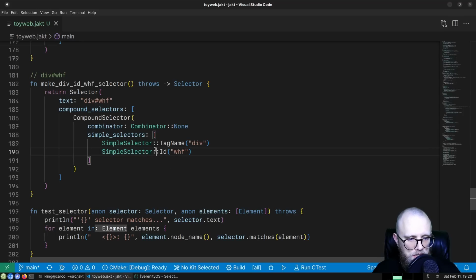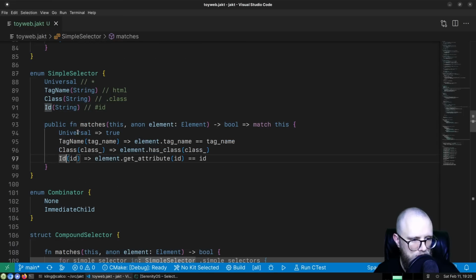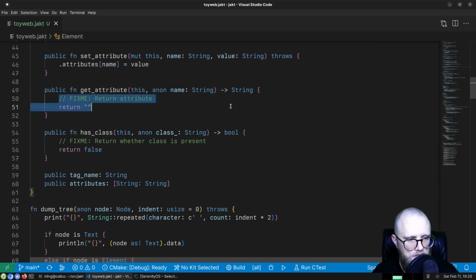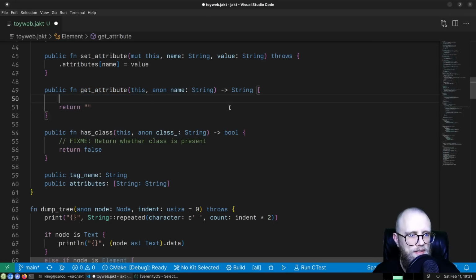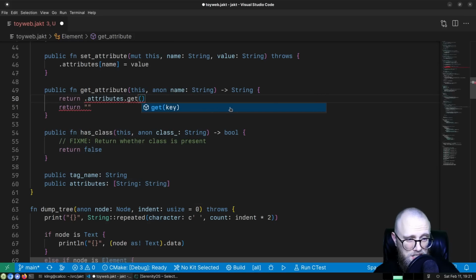Okay, so I guess it's because we never actually implemented this thing here. The checks if a simple selector matches. We ask the get attribute thing, which doesn't do anything. So this would be something like attributes get name.